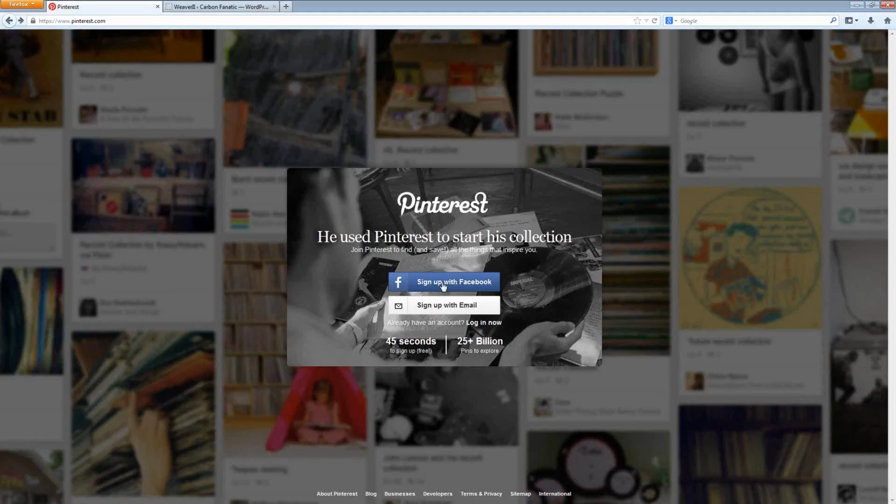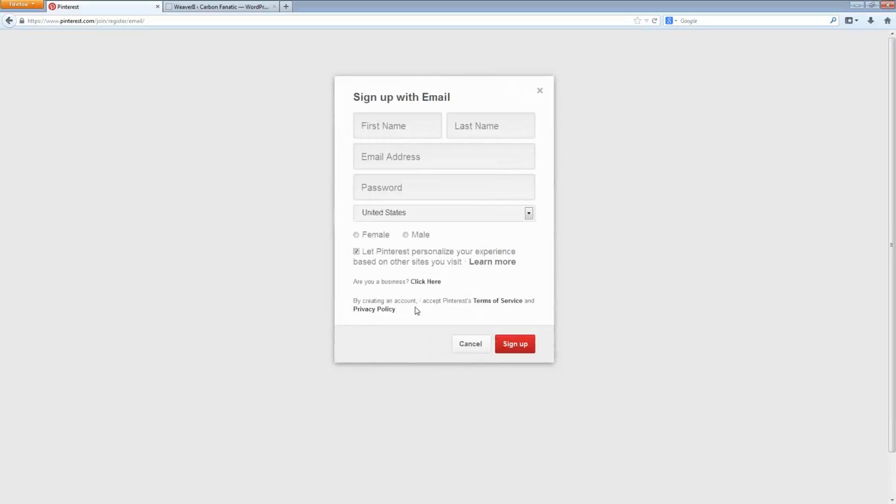And there really doesn't seem to be an easy way to go about doing that and having it connected up with the business side of your Facebook account. The other big difference is that when you sign up with Facebook, you're getting a personal Pinterest account. And there actually is one other kind of account that you can create, and that's only available through the sign up with email option. So that is why I wanted to walk you through this particular process here.